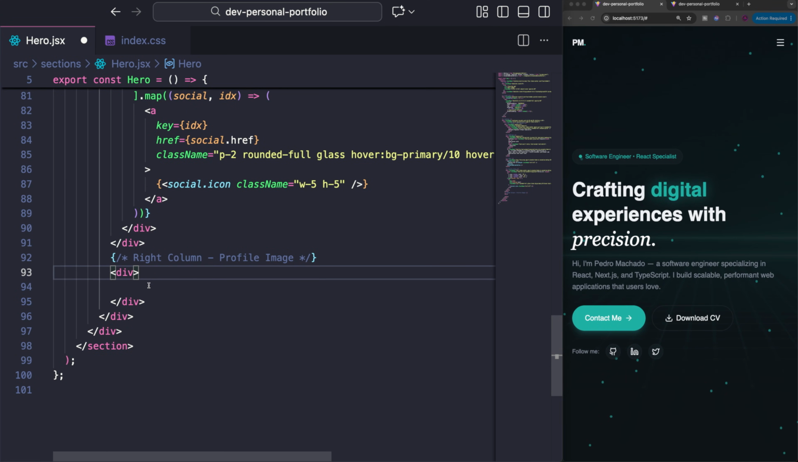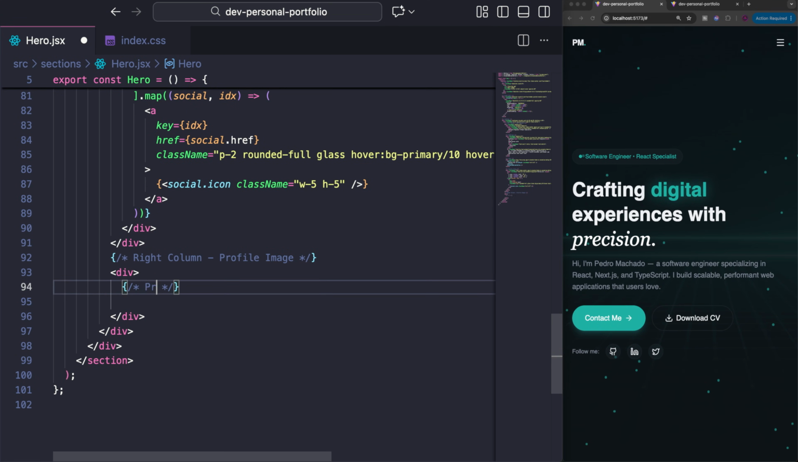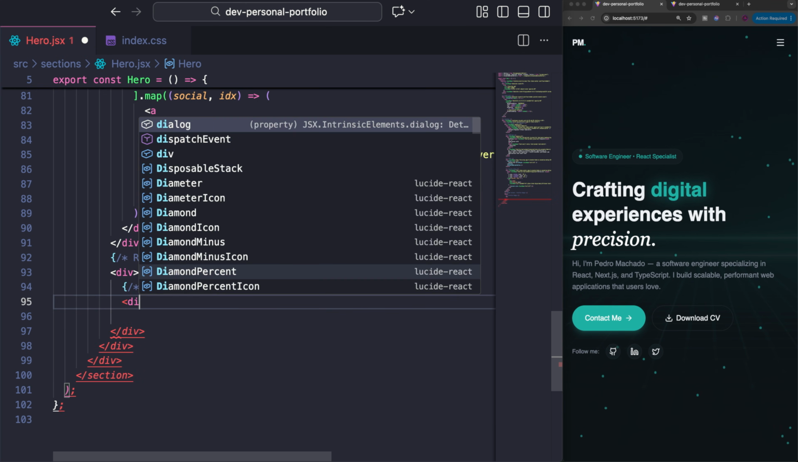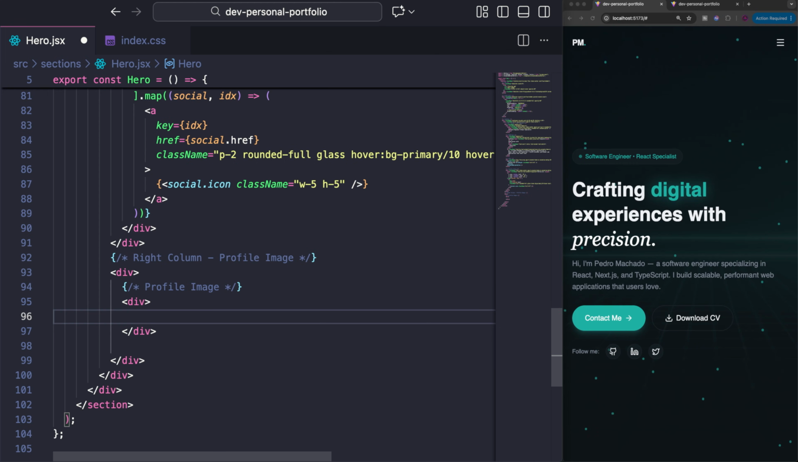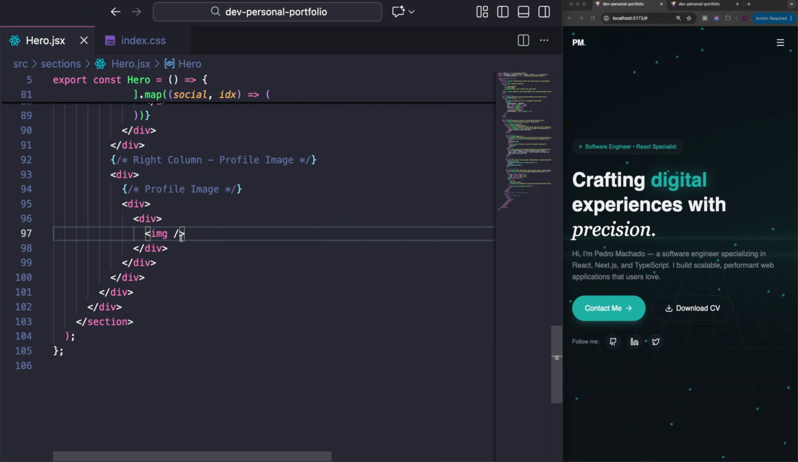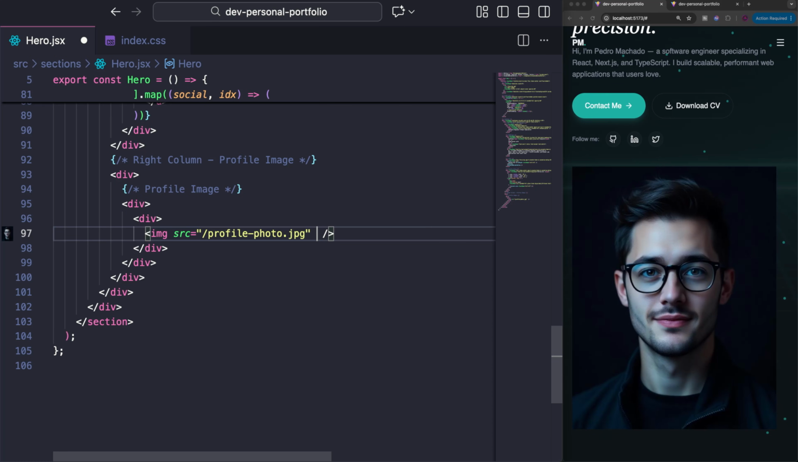Now, how's this going to work? Well, we're going to have first the profile image, which is going to be rendered by showing a div over here, and we're going to put another div for the actual image. And then on this image, I'm going to put the source to be that of my profile photo, which you should name the same thing. Now it appears over here. I also want to put an alt, and the alt here, put your name, because if whoever is reading your thing has a disability, they can know who you are.